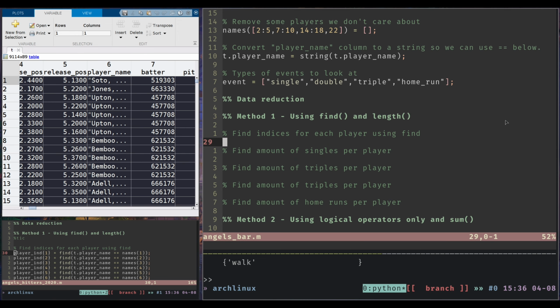Alright, so now we're on to the data reduction part. We're going to use 2 different methods here to highlight the differences in speed. The first one is going to be using find and length. And the second method is going to be only using logical operators and then using sum instead of length. You'll see that the second method is going to be faster, so I'll show you that in the end. We're achieving the same thing here, but doing it in a slightly different way.